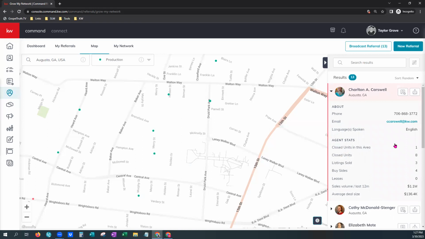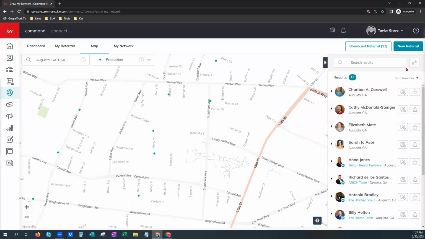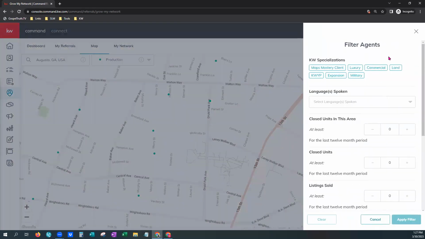This one has chosen to show all of his agent stats, so you'll be able to see them here, along with the contact information and languages spoken, which can be important. Which brings me to some other buttons right here that are pretty neat. You can search results by typing in the name, but you also have filters over here on the right. You can choose a KW specialization. Let's say it's important to you to have a luxury agent. It's right here. You can actually choose a military affiliation as well. There's just so many options. You can just click these if you want to choose them and apply those filters.